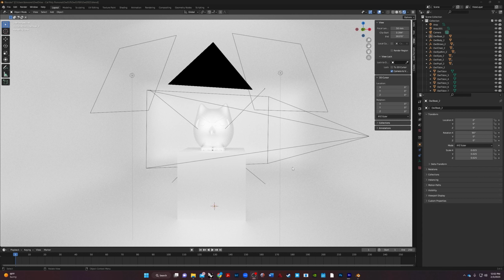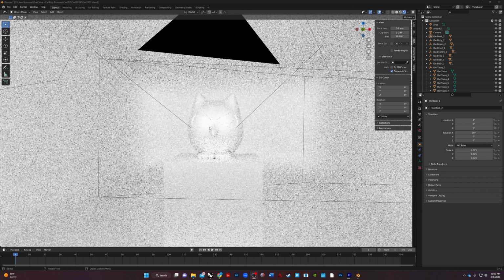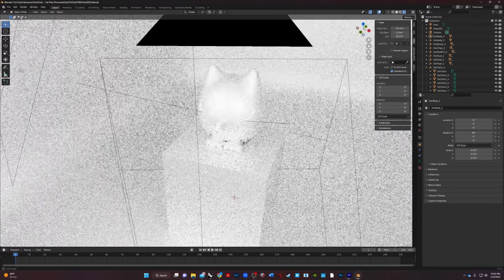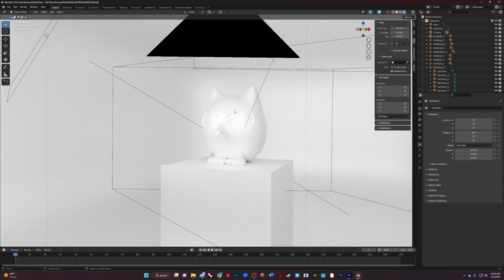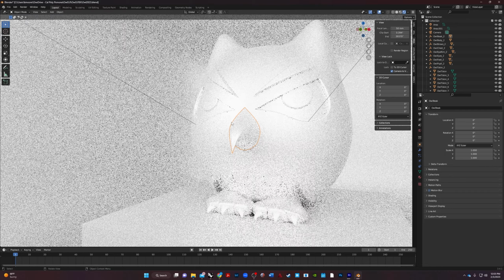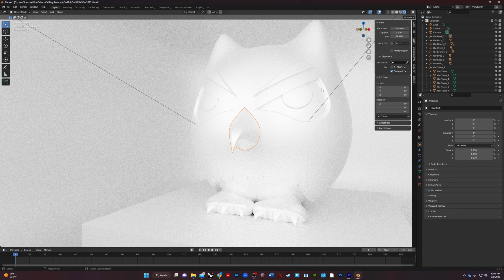So here we are with our owl, and we're ready to start doing some materials, I think, and playing a little bit more with making this thing look cool. So I want to start off with the most basic of materials. Let's just do the whites of the eyes.